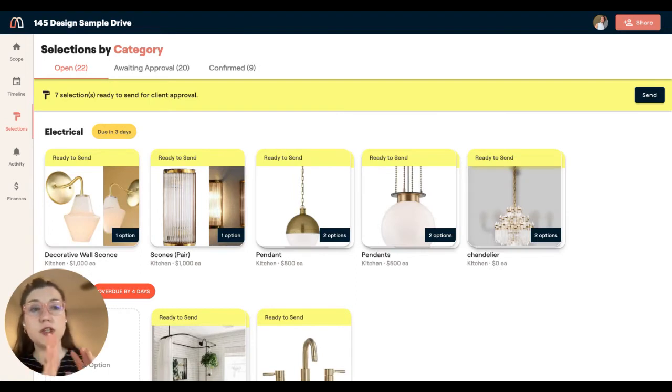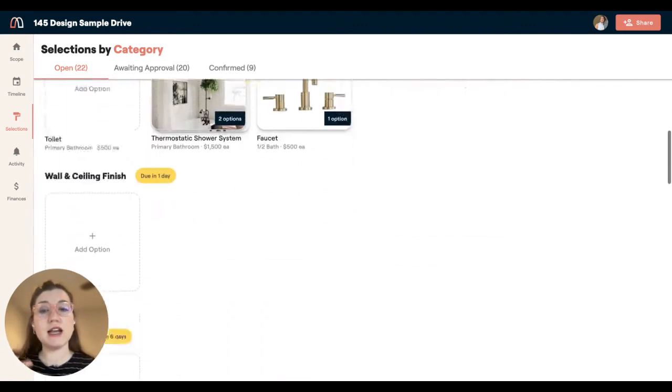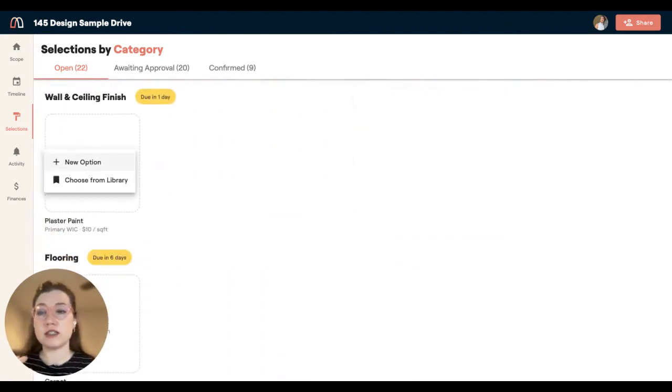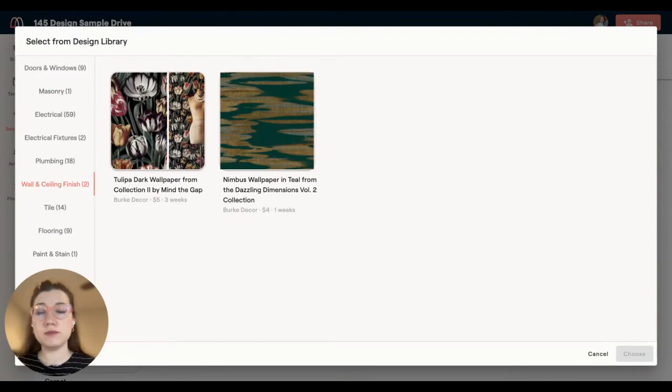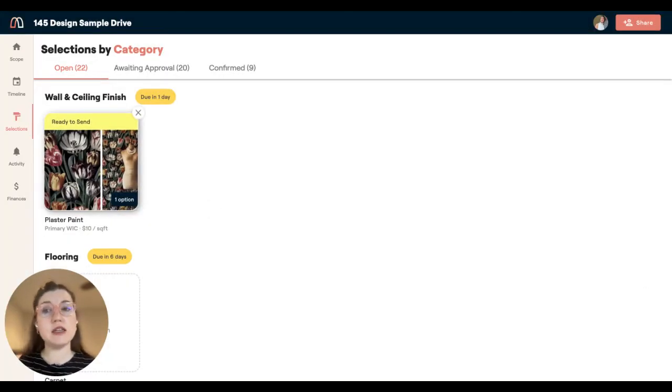All right, so I'm going to talk about the automations within the selections workspace. So we talked about how your selections workspace is automatically built out as you build out your design proposal or as your construction team or your project manager builds out the estimate. But what happens in the selections workspace is that when you start to add items, let's for instance say I'm going to choose from my library on this one, and I'm going to add this wallpaper, it's going to tell me that it's ready to send.